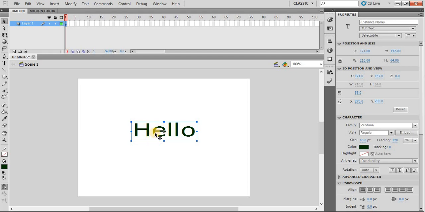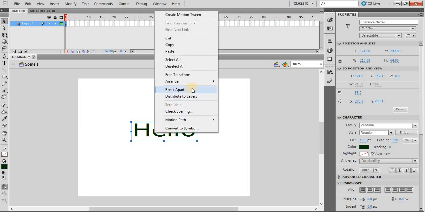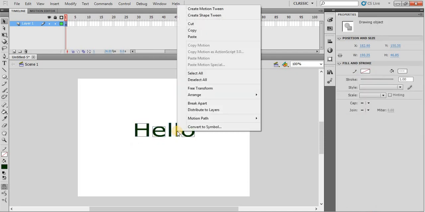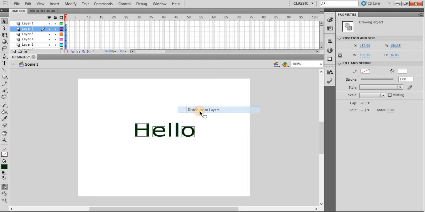First of all, we will have to break this text. So right click on the text and then use break apart. Right click again and then use distribute to layers. So you will observe that multiple layers have been created automatically.